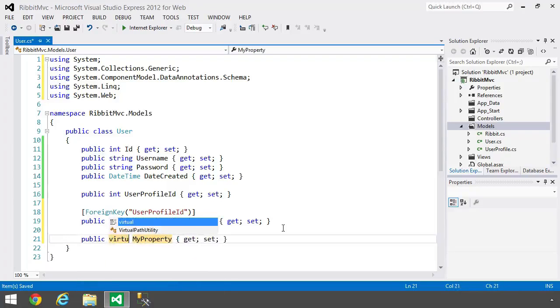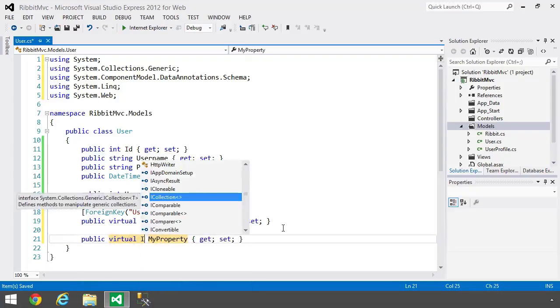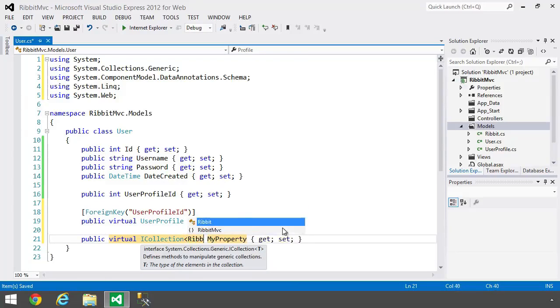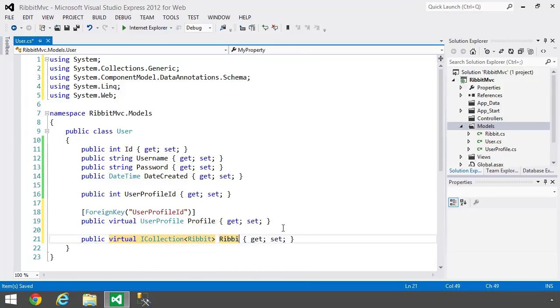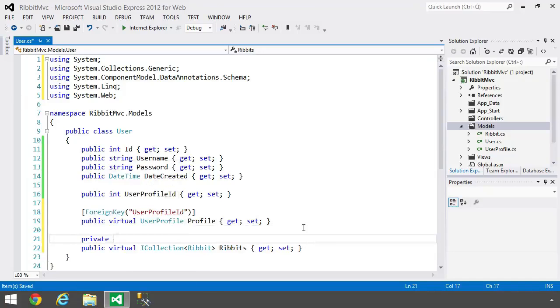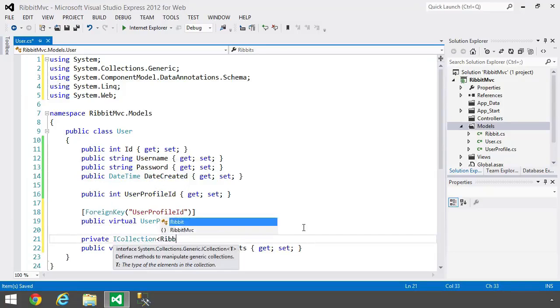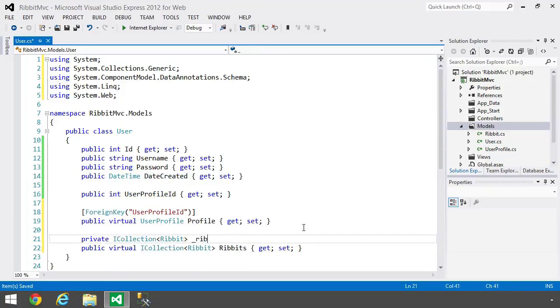This needs to be virtual as well, and it will be of type ICollection of Ribbit, and we will call it Ribbits. But unfortunately, this is not all of the code. Sometimes if we access the Ribbits property, it might be null, so we need to take that into account. So let's create a backing field of type ICollection of Ribbit, and we'll call it _ribbits.